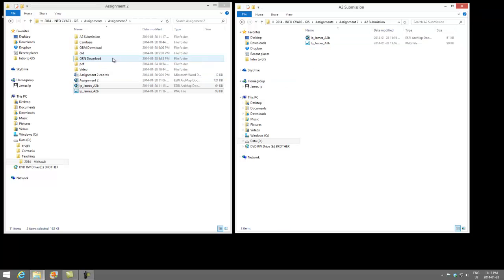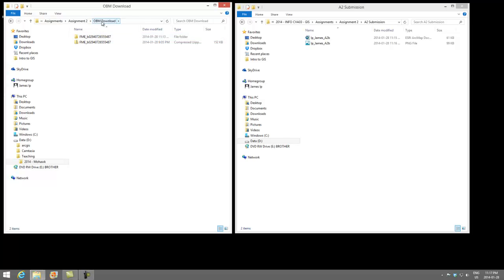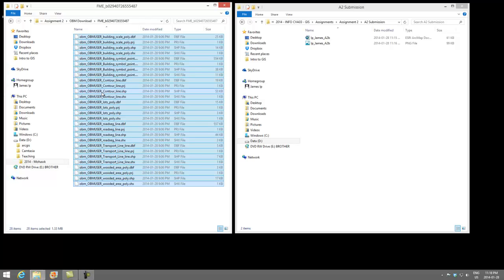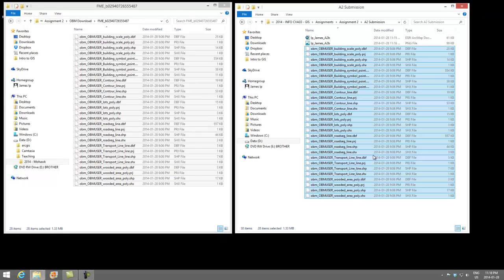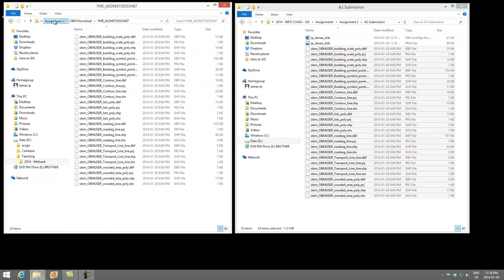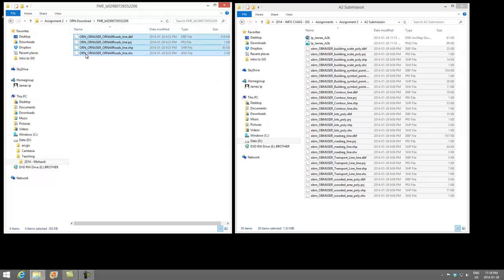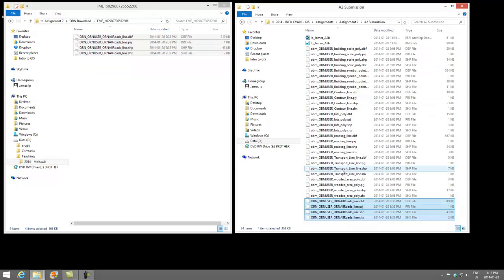Along with these two files right here, we need the different shape files that were provided for us from the geography network, from the Ontario base map and the Ontario road network. So we're going to go into here for the Ontario base map. We're going to click on these files, simply highlight everything, copy, go into here and paste. In a similar fashion, we're going to go to the Ontario road network, find the files that are being referenced, highlight them all, right click, and paste.